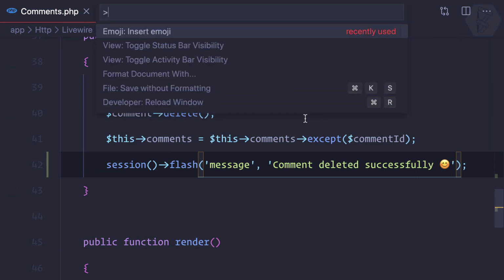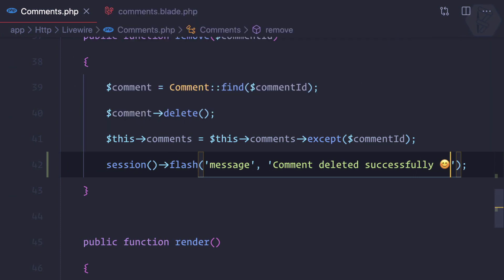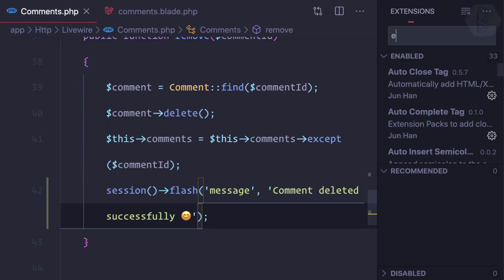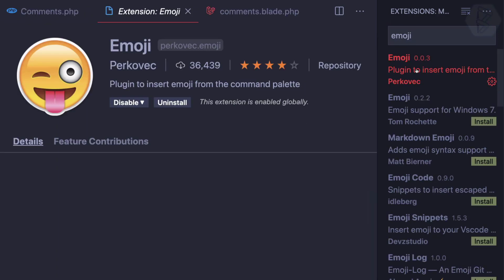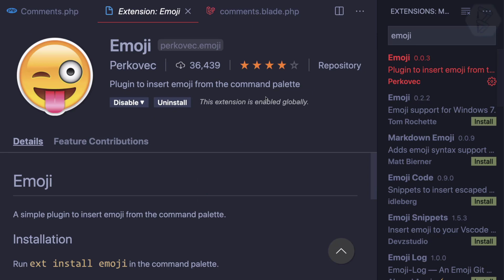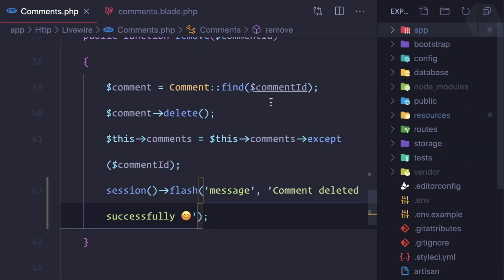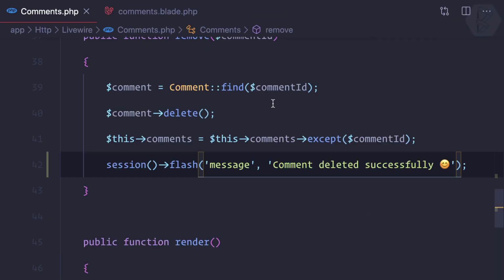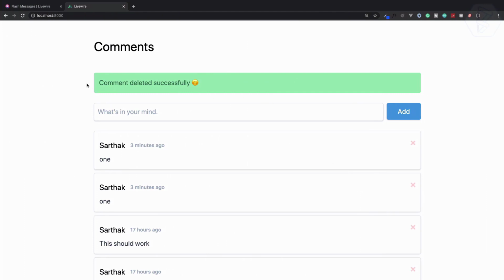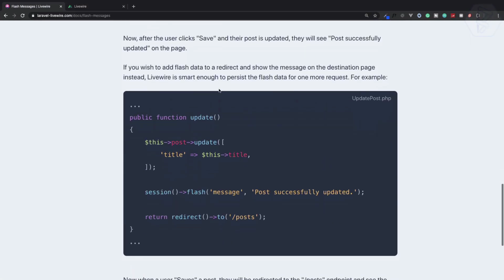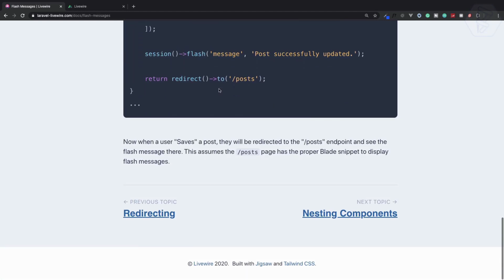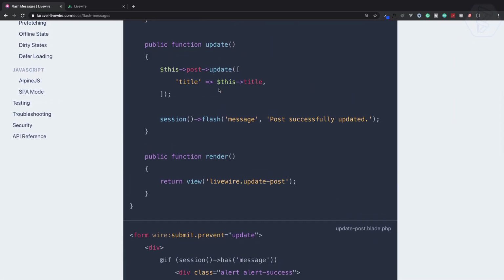And if you are wondering how I get this emoji, then I have actually installed an emoji extension in our VS Code that is called emoji, and you can also install it and have fun with this. So you have seen that it's become super easy when we can add any flash message, and that's the power of using our Laravel Livewire.